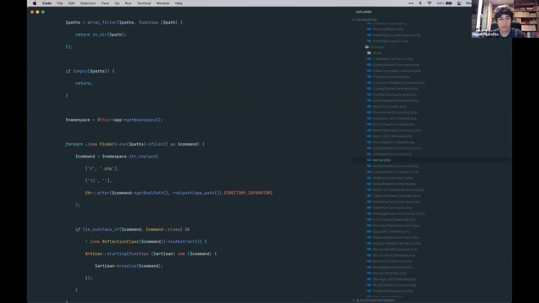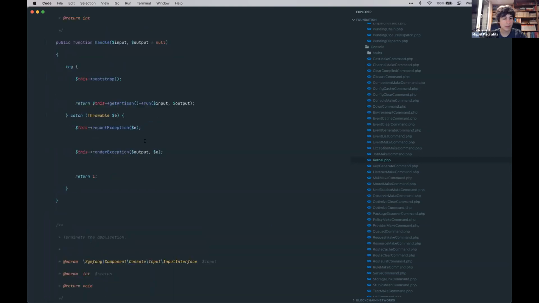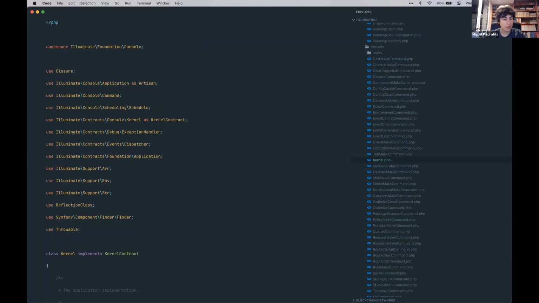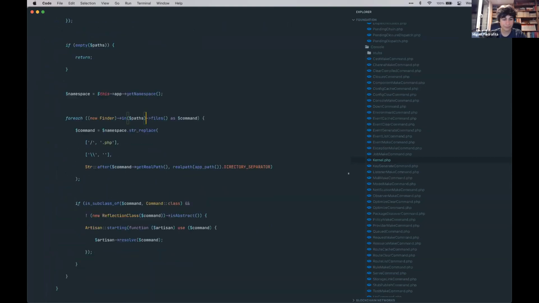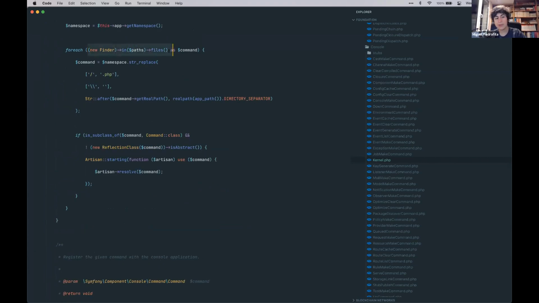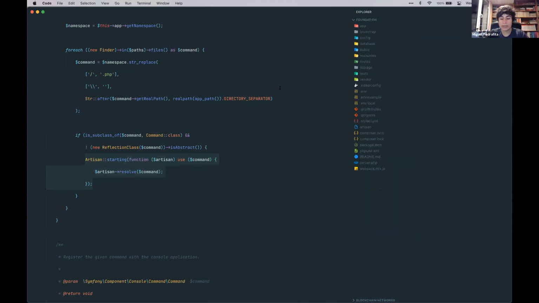which will just use this Finder class, which is part of Symfony, to loop through all the files, get the namespace from those files, and then check if those files extend Command and aren't abstract. And if they are, it just registers them, and you don't have to do that anymore. Another example of somewhere where this is used is when listening to events.